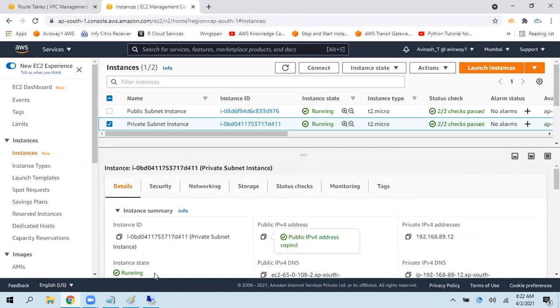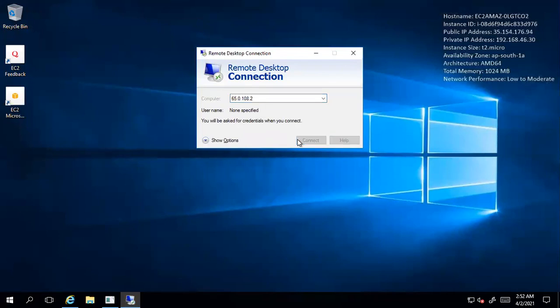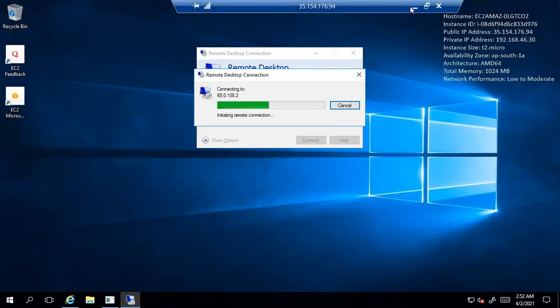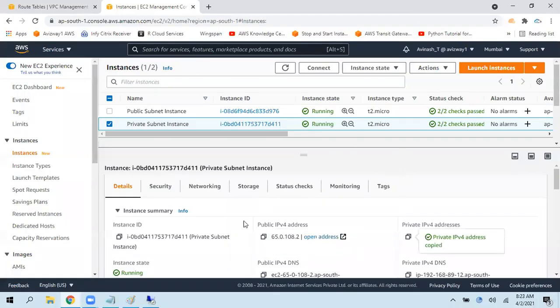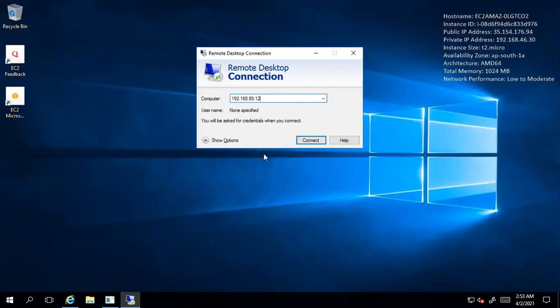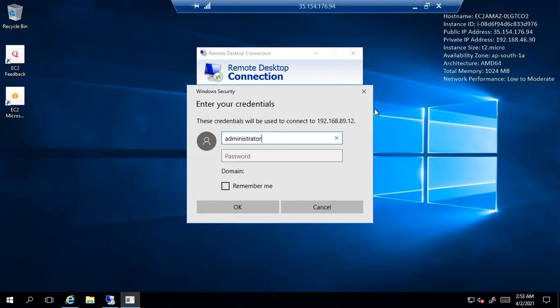If you grab the public IP address and try to give it and click on connect, it won't work. As it is within the same VPC and within the same network, we are good to use the private IP address. Give the private IP address, click on connect. There you can see it is asking for username and password. Now the default username is administrator.